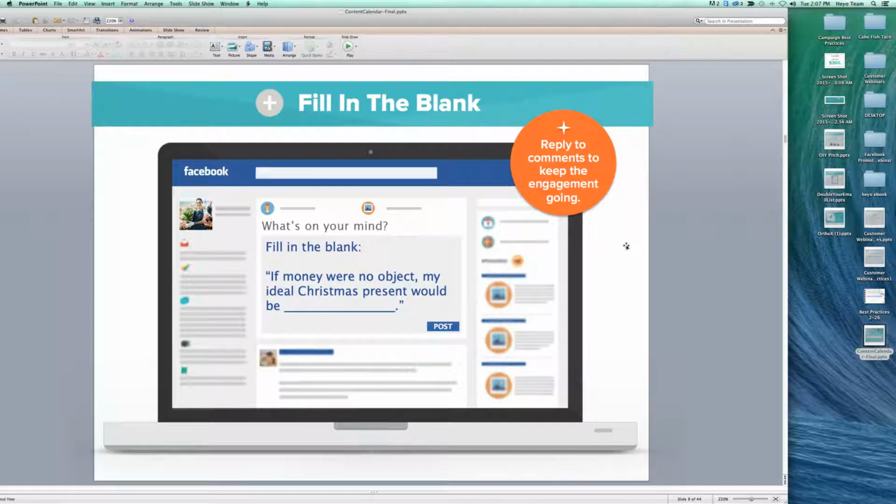So the next status update you can use is fill in the blank. This is actually my personal favorite. I've seen best results with this one on pages that I help manage. So fill in the blanks, make them super simple. You want them to comment on the post, so make it something that's an easy answer for them. So it might not be a trivia type question, but it might be an easy personal question like this one shown here.